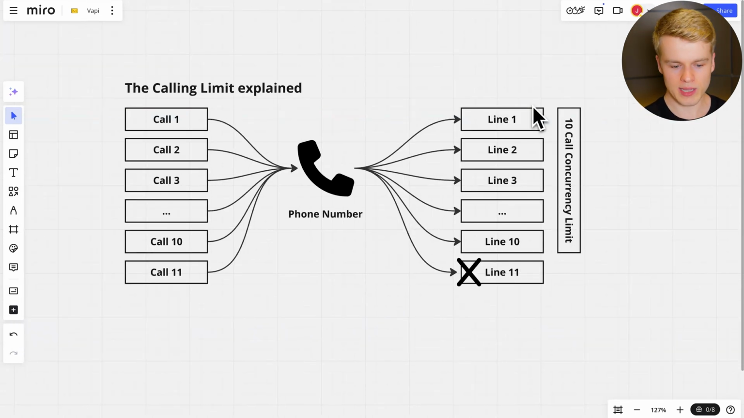Now, in the next step, I would like to explain a little bit more of the solutions that we have for these concurrency limits, because we can tackle this in a couple of different ways, which doesn't necessarily mean that you need to actually increase your call concurrency limit, because there are ways that you can overcome that, which I'm going to show you now.